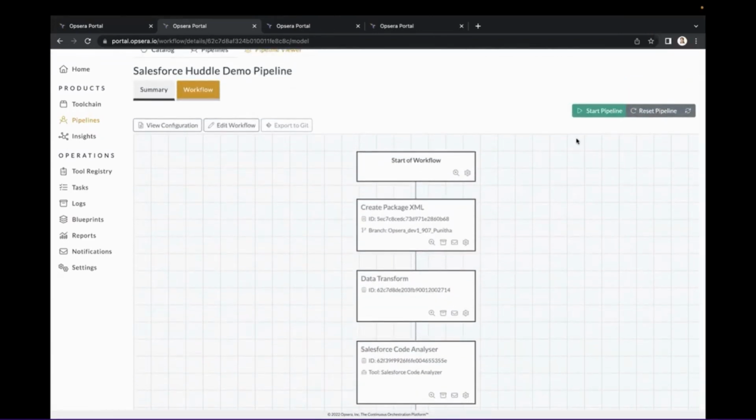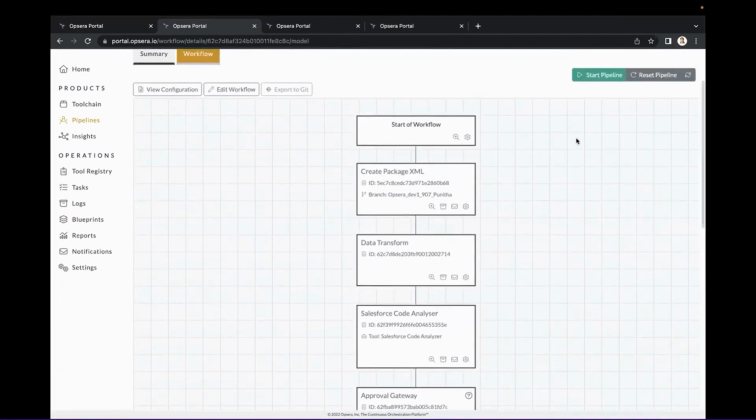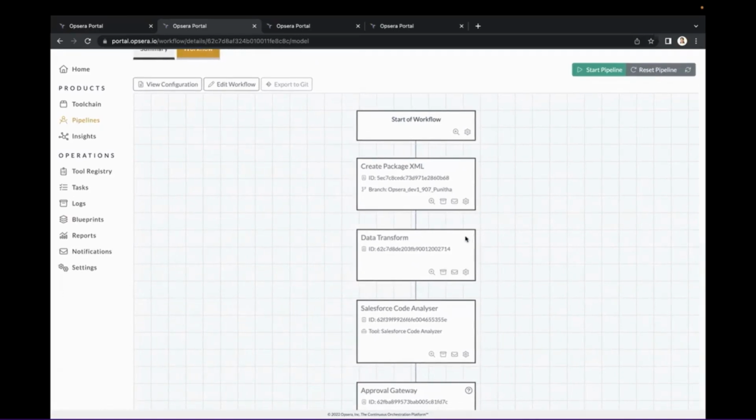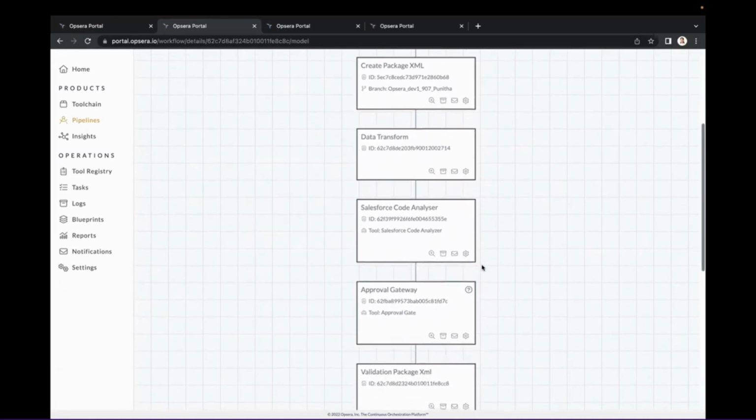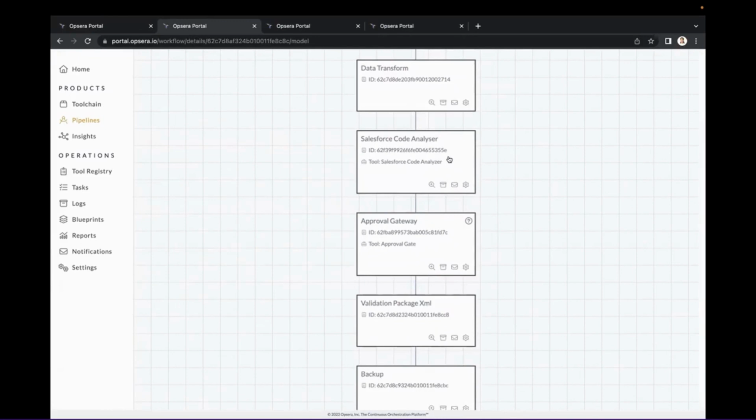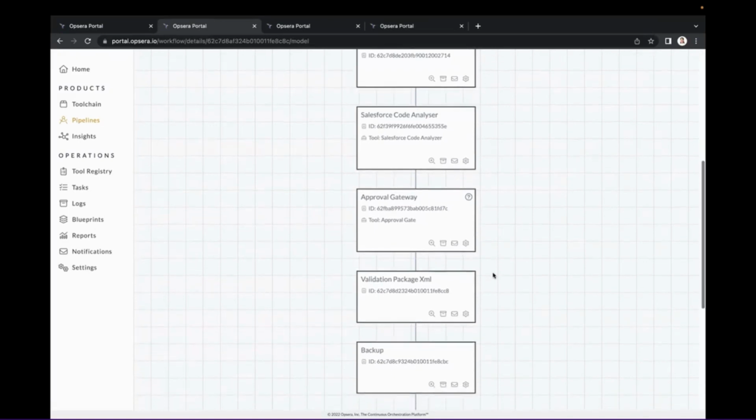Yes, sure. This is a typical Salesforce pipeline template that we have. It starts with your create package XML step, where we let you choose the components that you want to deploy, and then create an artifact out of it. That is followed by the metadata transforming step, which helps you in performing a search and replace or exclude based on rule-based queries. It then follows with the Salesforce code analyzers, which help you in performing static code analysis. So we have a combo of both your PMD rules as well as the ESLint rules that get applied over the Apex pages and the Aura def bundles.